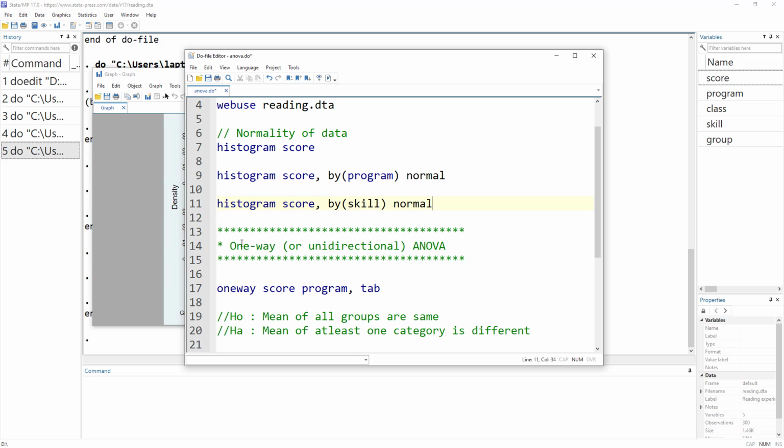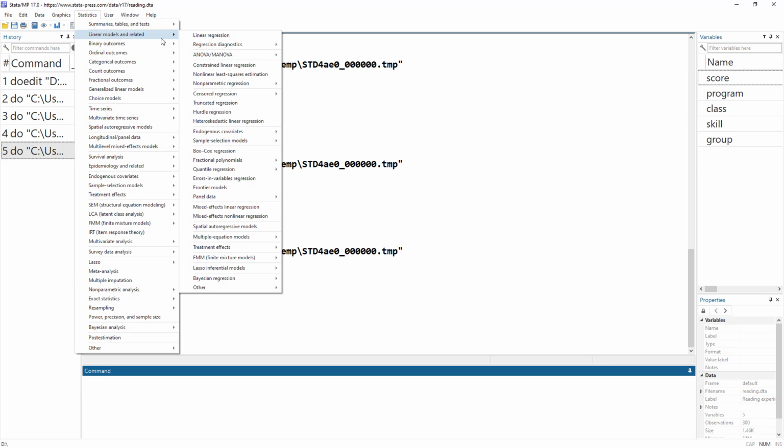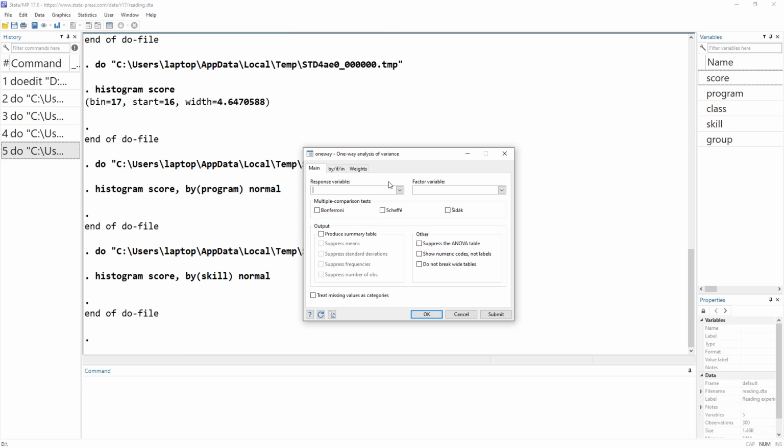So let's move to the one-way ANOVA, or unidirectional ANOVA. To perform one-way ANOVA, we can either use the menu or the command. Let me give you the idea of where the menu is. We click on Statistics, then Linear models and related, and then we have this ANOVA/MANOVA option, where we have the one-way ANOVA. You can see that the one-way ANOVA is applied using the oneway command. We select the response variable and the factor variable and press OK.